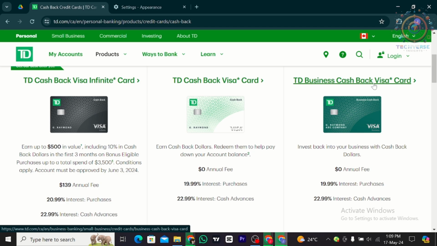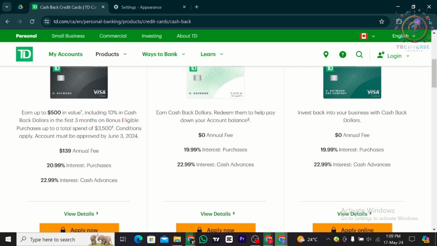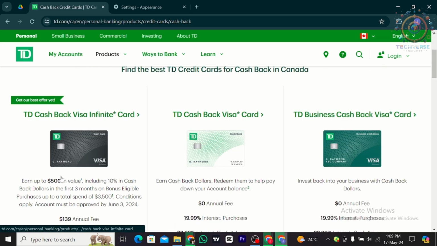On the Infinite card, we can see that it does offer an annual fee of $139, with 20.99% interest on purchases and 22.99% interest on cash advances. We can earn up to $500 in value, including 10% cashback in the first 3 years on eligible purchases, with a total spend of $3,500 on the annual TD Cashback Visa card.